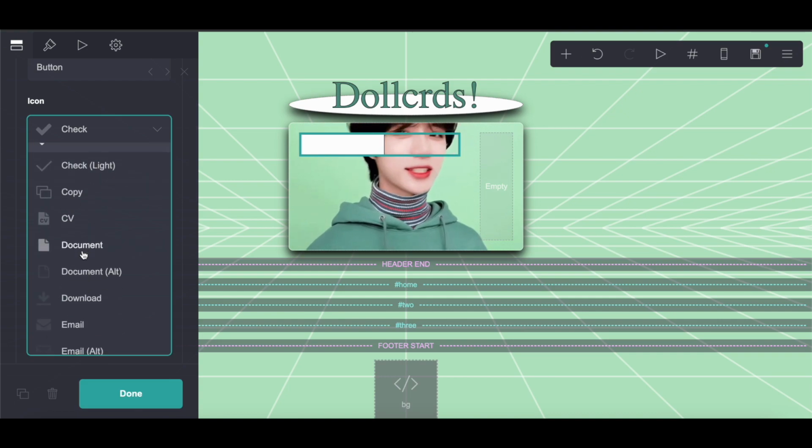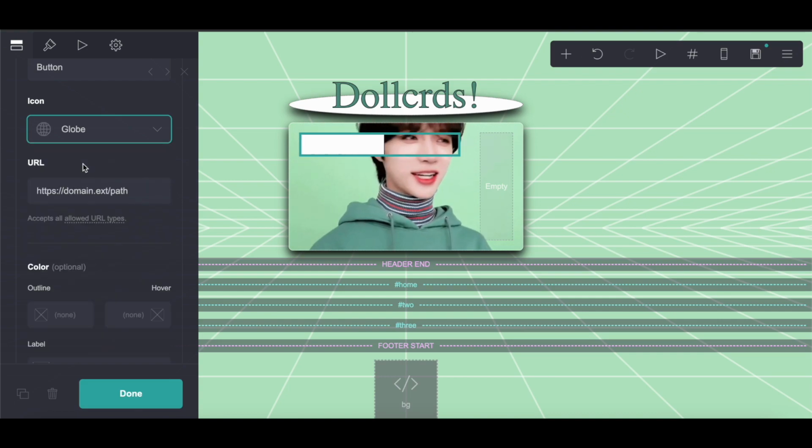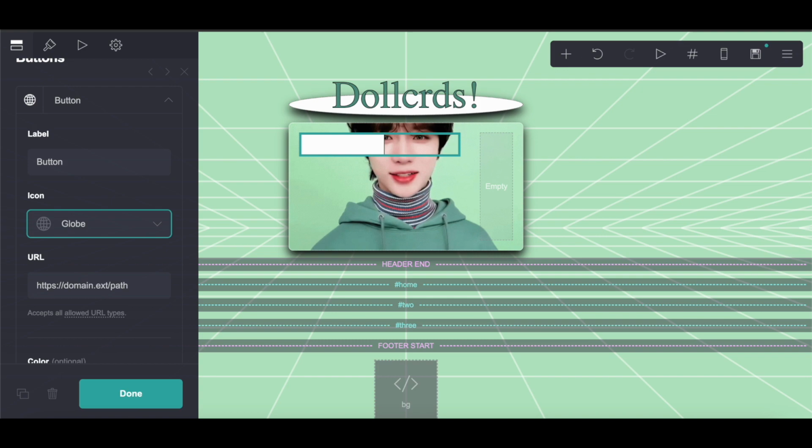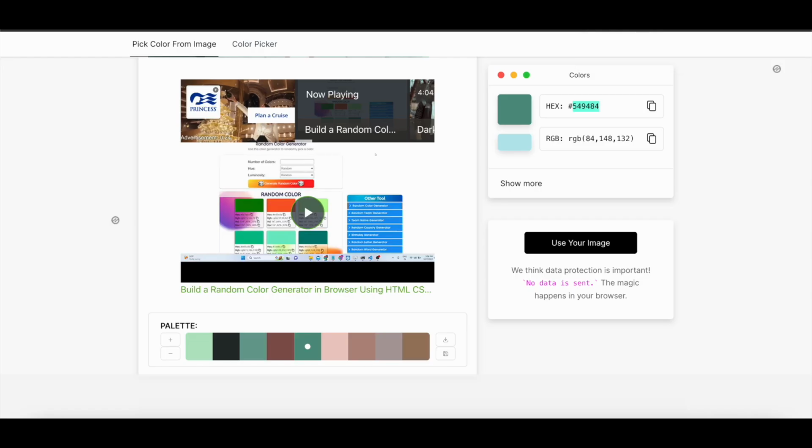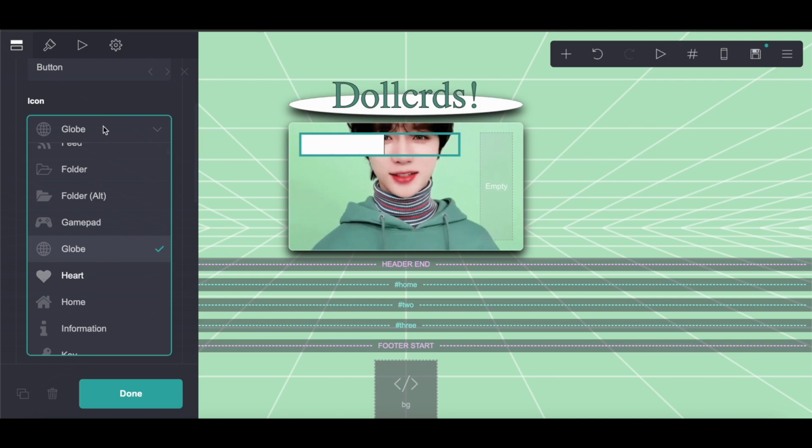And we're gonna make the icon a globe. That's just what the reference card was. Again, you can make it any color. It does not have to be any icon. It does not have to be a globe.